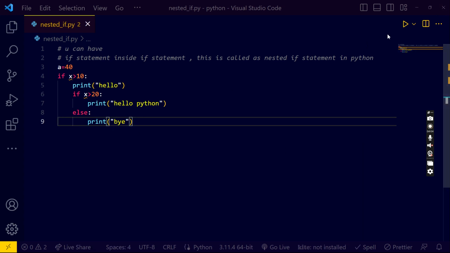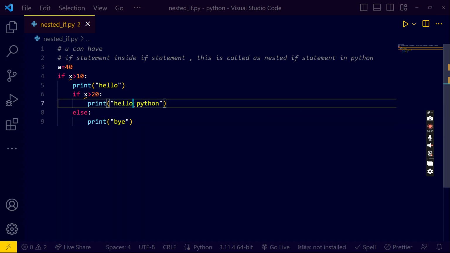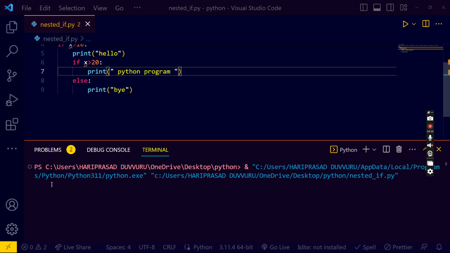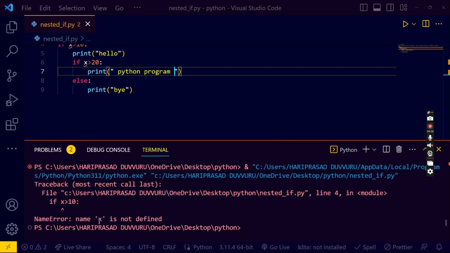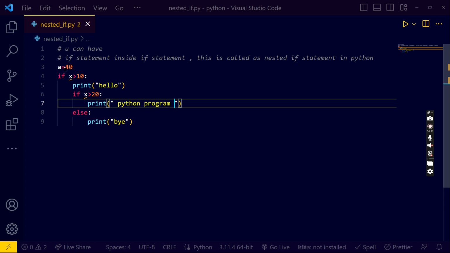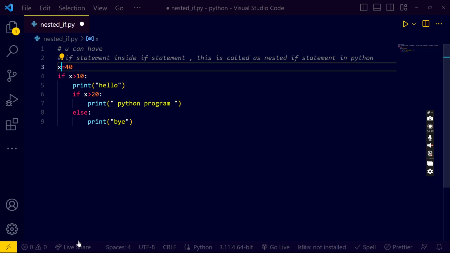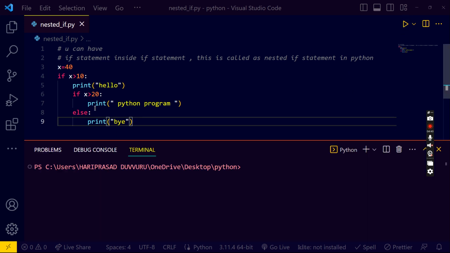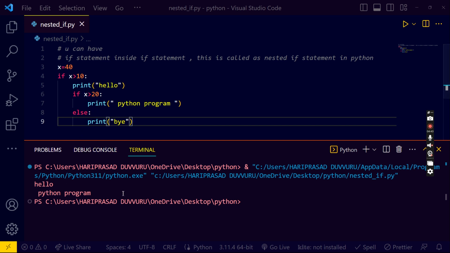Let us run the program. What you can see here, you will get hello. Run program. Let us see what hello Python program we will get here. In Python programming, identifying errors is very important. Hello, Python program.